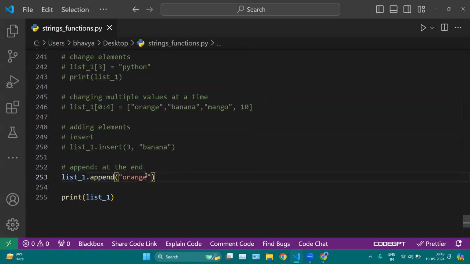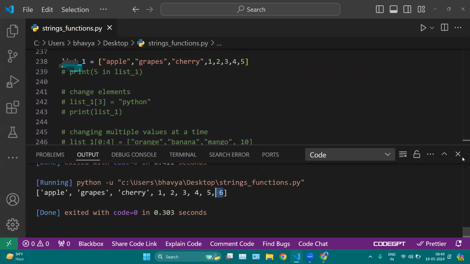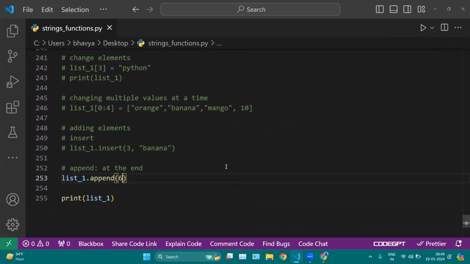Okay. Let's say I wanted to add 6 like this. So after 5, we will have 6. Okay, 5, 6. So we can add as many elements as we want. It's our choice. So this is the second way of adding elements.